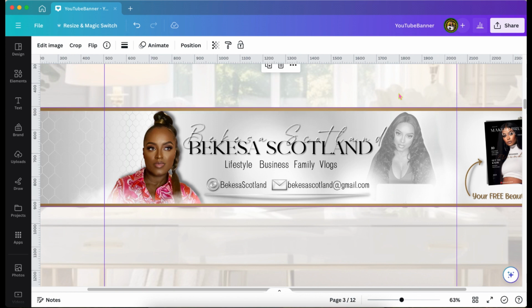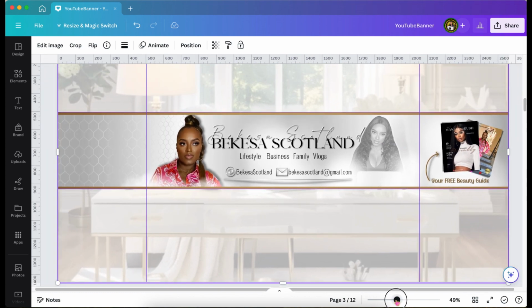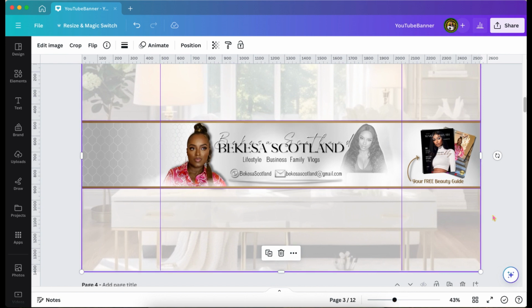All right, so that's that. And once again, you could use that as an opportunity to introduce your brand colors or whatever. So anyway, this is what it looks like.